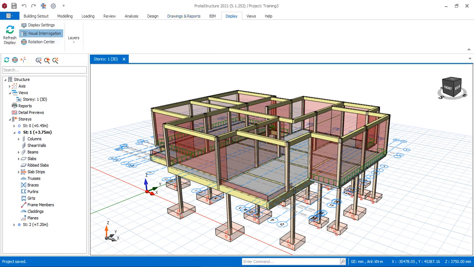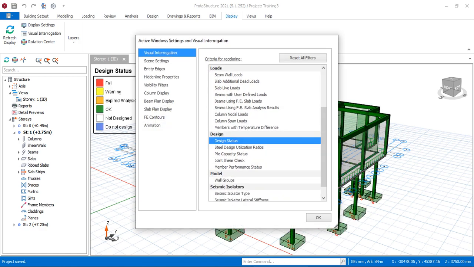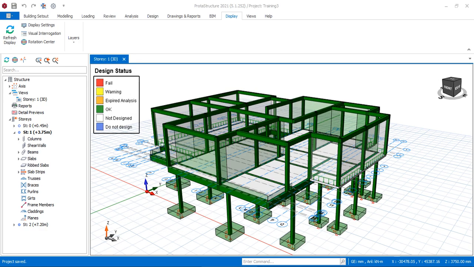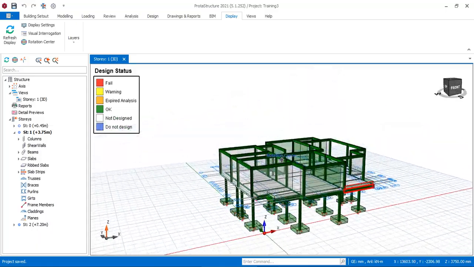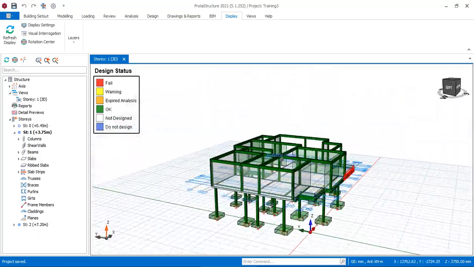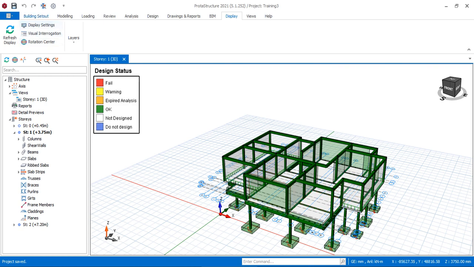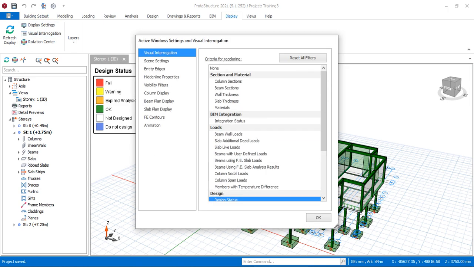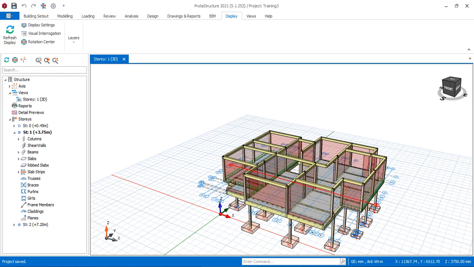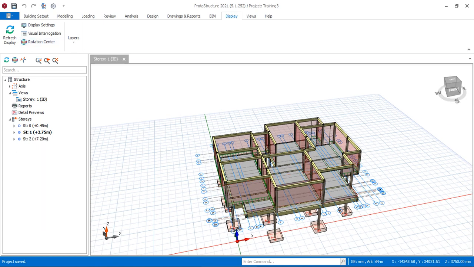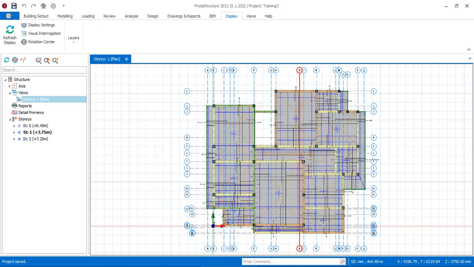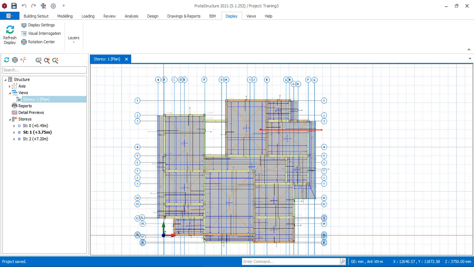If we check from the feature interrogation, you see our design, and you can see that everything has passed. The next step is to call out the information, the details. If you go back there again and put it on none, we have this back. If you go to the plan view of this design, you can see the reinforcements for the slab.